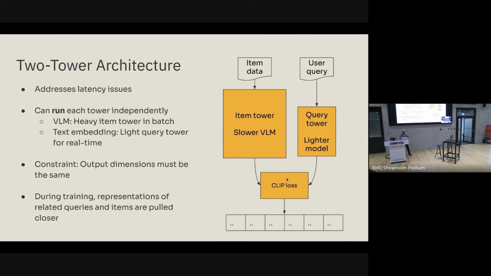And we're still using an artifact from the CLIP architecture, which is the CLIP loss. That helps you build these 2-tower types of models. The constraint, however, in these types of models is that the output dimensions must be the same. And then during training, representations of related queries and items are pulled together, and ones that aren't related are pulled apart. I'll get to that in a second.